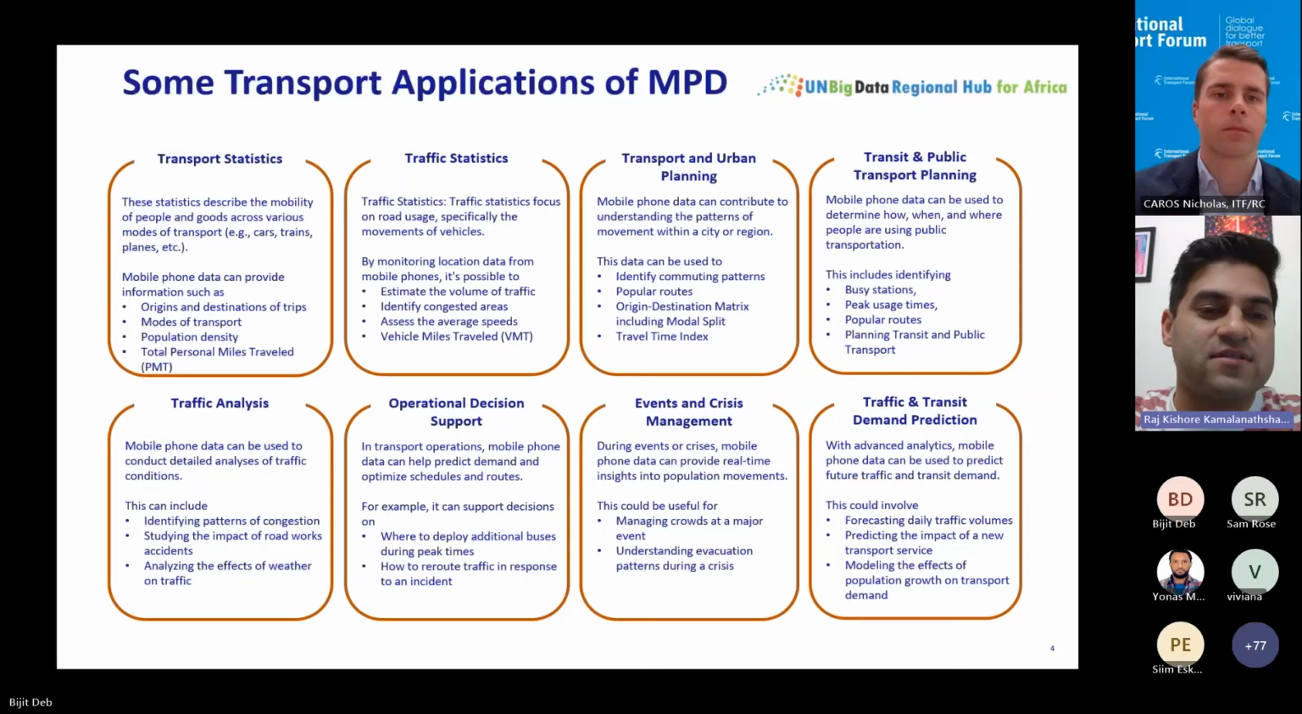And the next one is traffic statistics. Once you have the transport statistics and more detailed information about the time space usage of mobile phones, you can go to the next level where you can understand the volume of traffic, the congested areas, the average speed of movement on certain highway corridors, etc. Then there are use cases for transport and urban planning, where you need a much larger data set to identify commuting patterns, the modal split, the travel time index, etc. The next one is public transport planning. Here we need a little more detailed information about transit usage, using dwell time at stations and all those things.